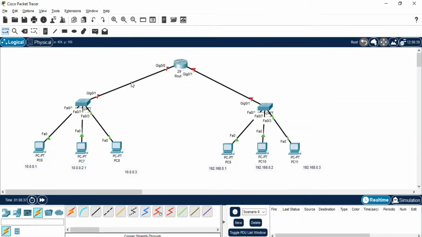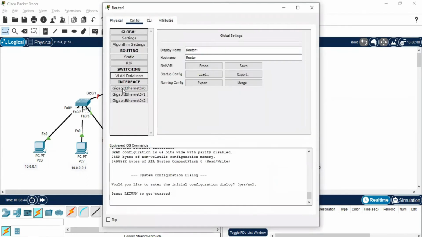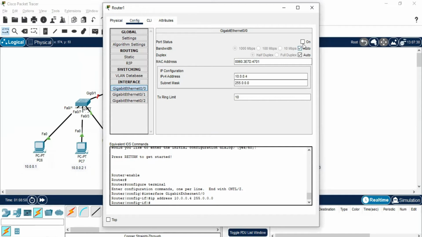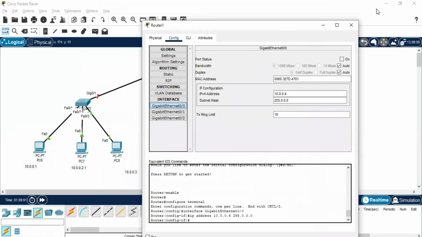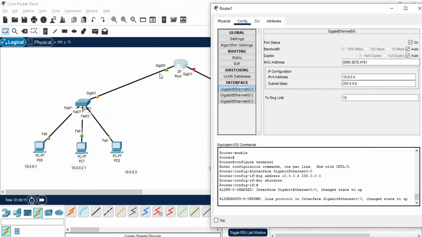Now I want to assign an IP to this interface. Moving on to the router, in config, gigabit Ethernet 0/0, because it is the interface connected with switch 1. I'm writing the IP address to it, that will be 10.0.0.4, and I will turn it on. When I turn it on, only in that condition will this color go green. So it is selected, and look, it is green and it will be green shortly.